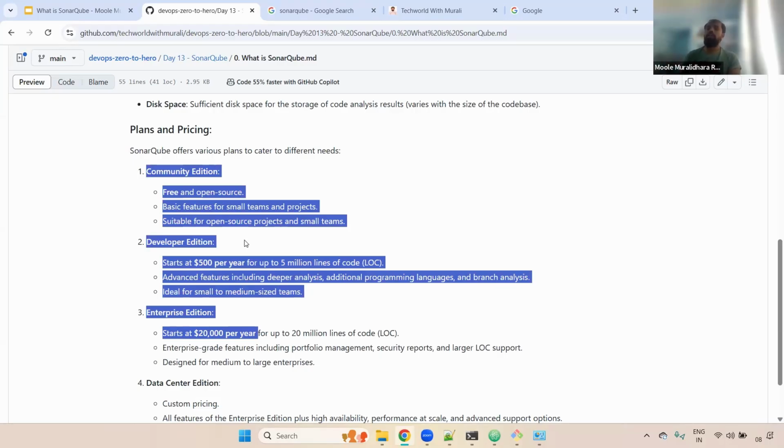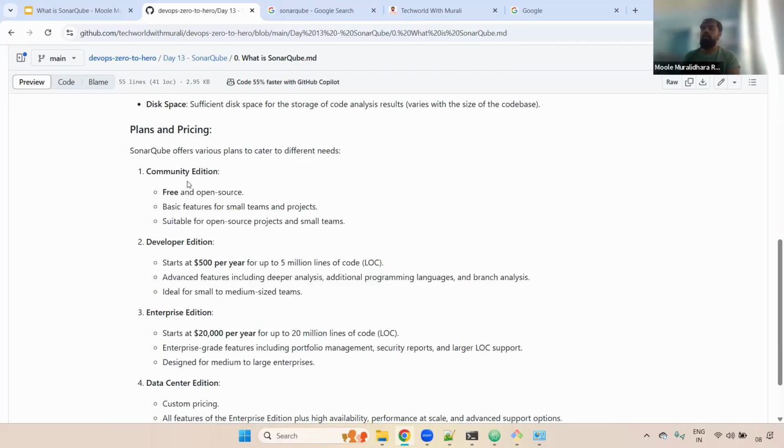Once installation is completed, you have to provide the server ID to the SonarQube team. They will activate it on their side, so that our paid features automatically apply here. Okay, understand, right? Again, I'm repeating, guys, it depends on use cases.